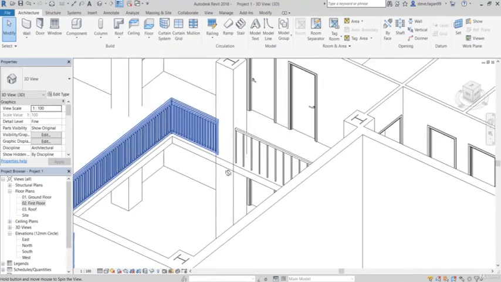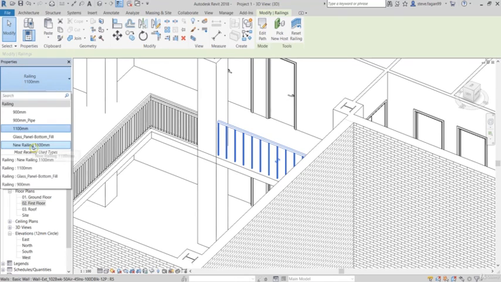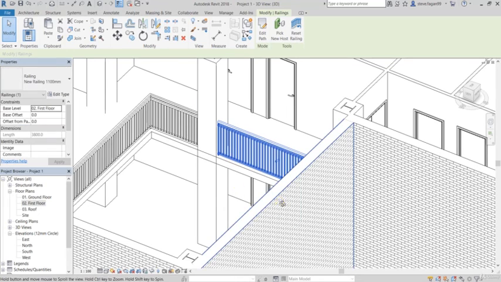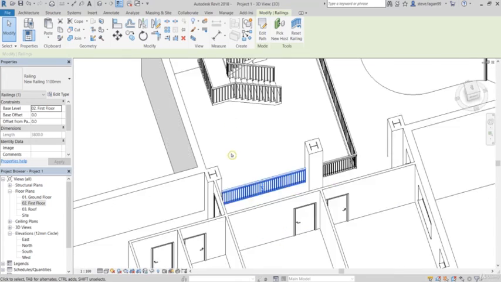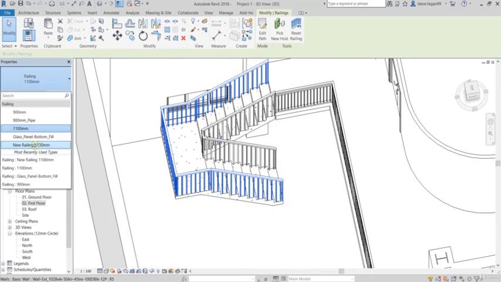There's our new railing. To change over the other railing, we'll just select it, go to our type selector and change it over to the new one. And for the stairs, again, we can select the railing and change it over.